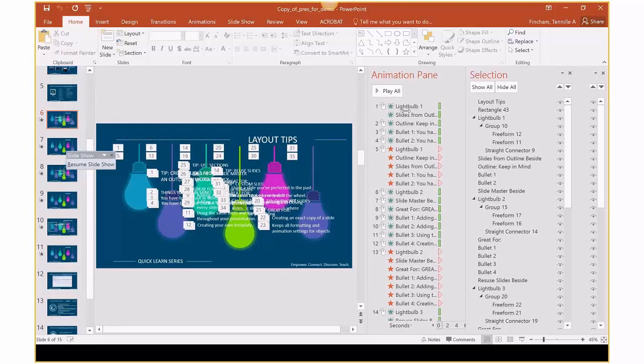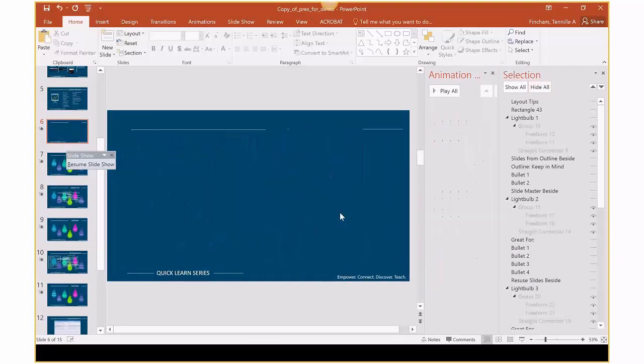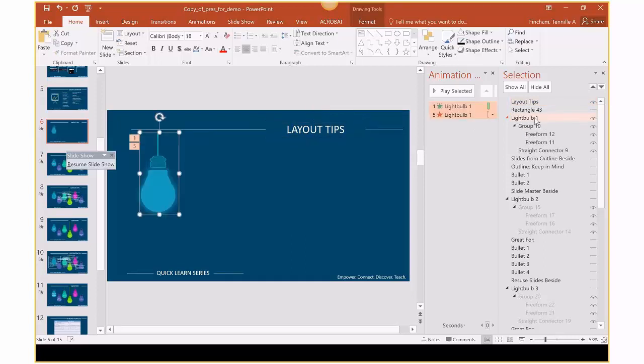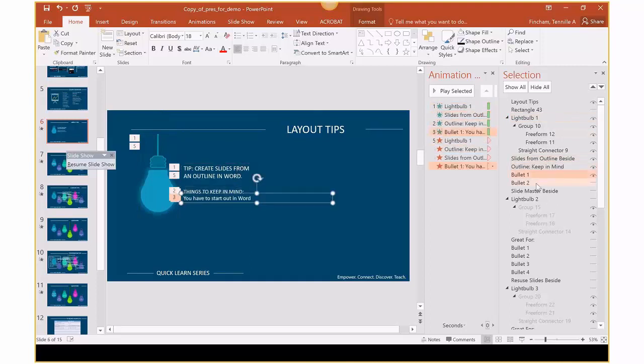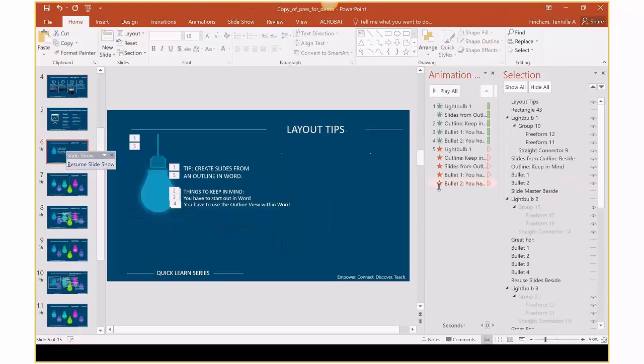Here, I could choose Hide All if I wanted to work with just one individual light bulb, and I can start to turn on just some of those objects in layers. So I could work with just light bulb 1 and the slides from outline, and then I have the bullets underneath. So here I can work with just a portion, and it makes it much more manageable, not only on the slide, but also take a look at your animation pane, much more manageable with just a few objects, as opposed to what we were seeing with all the objects with their animations.